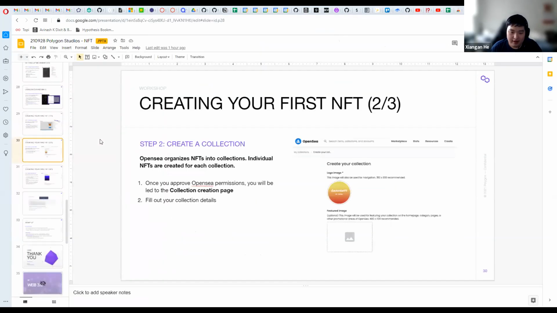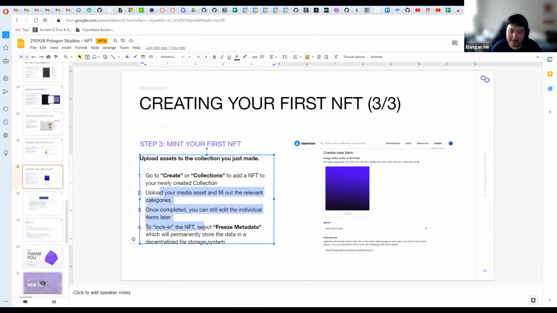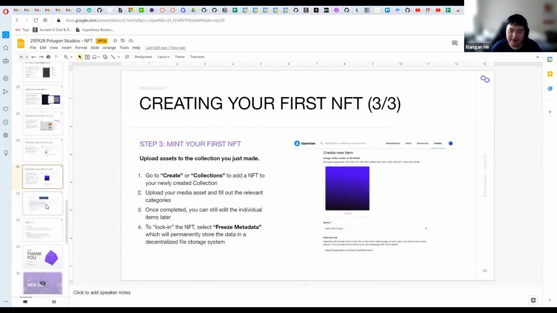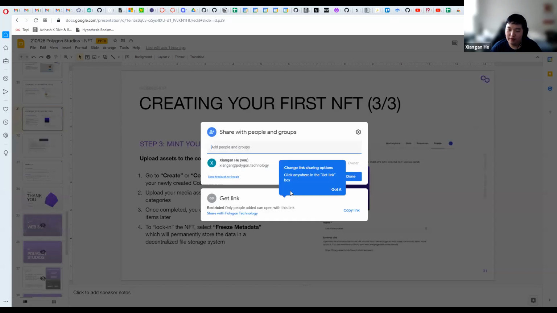Okay. Anywho, now that we've gone over all of that, yeah, mint your first NFT. Go to create, upload your media assets. To lock in the NFT, freeze metadata. That's everything that you need to know that I just went over.